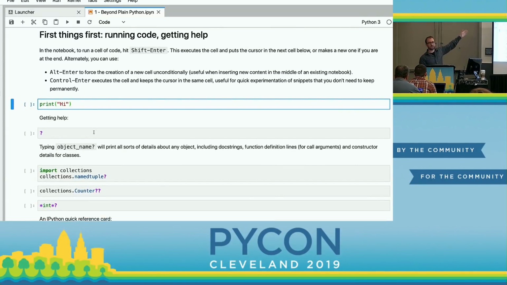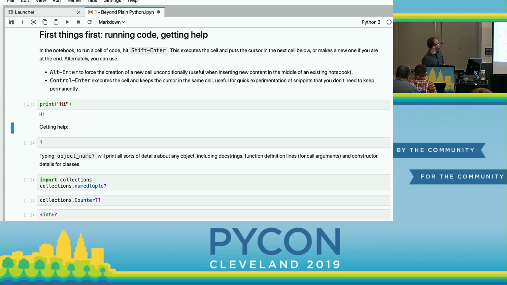So here you have the first cell that says print hi. I'm going to assume all of you know what that does in Python. And if I press Shift-Enter, it will just say hi. And now I can go up and modify my code, hi everyone, and press Shift-Enter, and it says hi everyone.